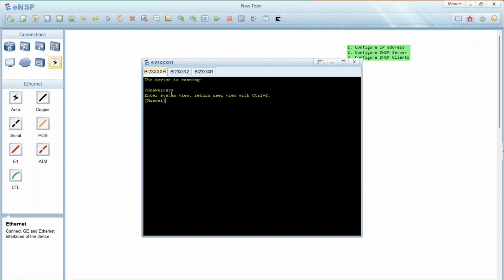Okay, so on here, the same thing, enter the system name, router 2. So on here, enter the system name. Name it as your router 3.